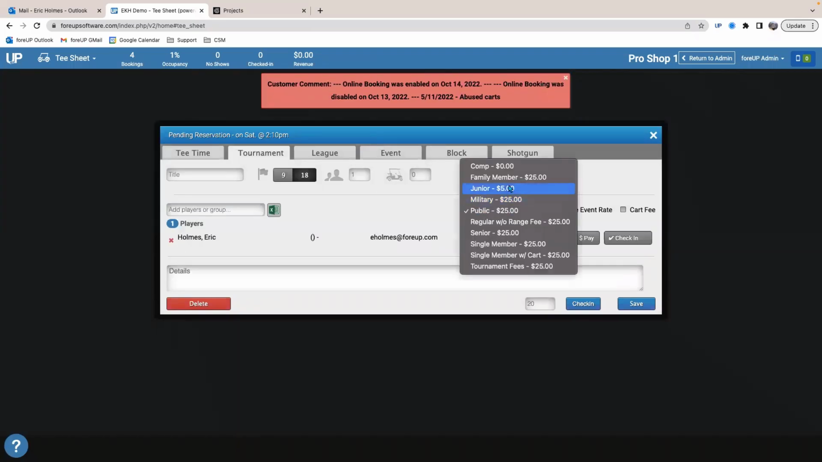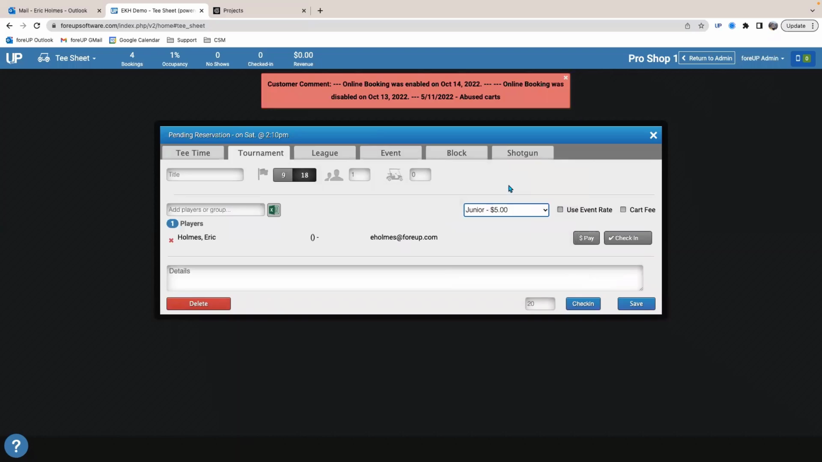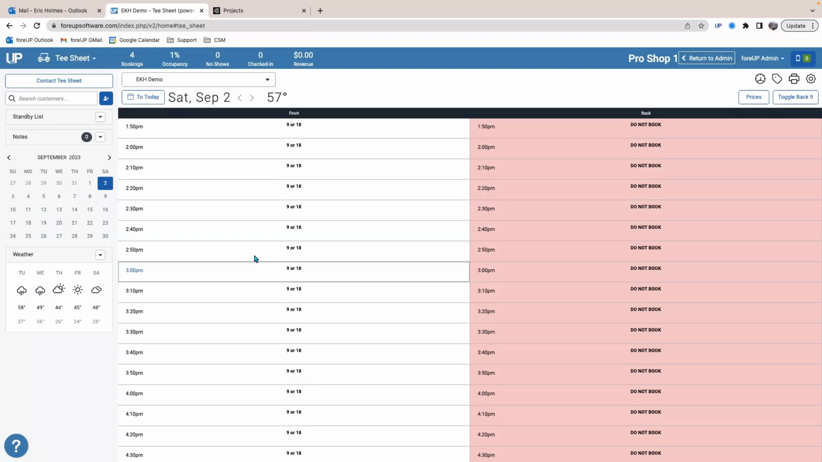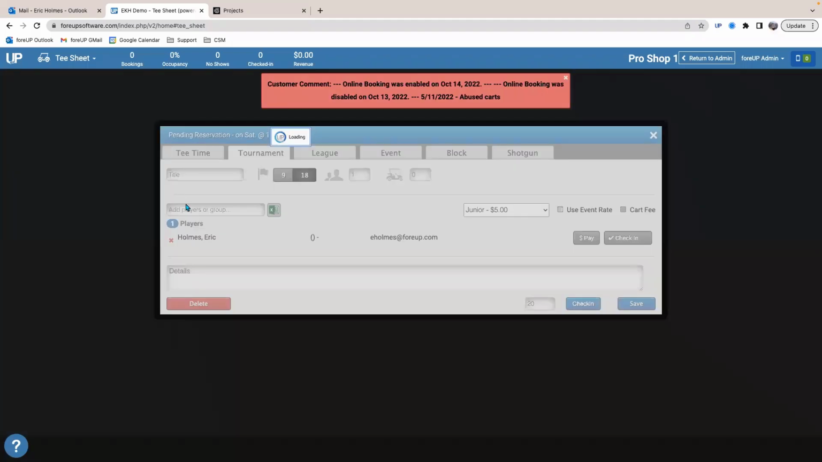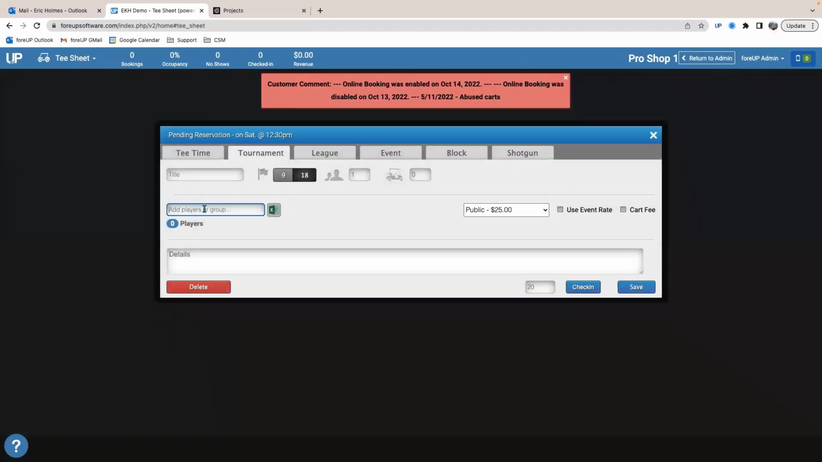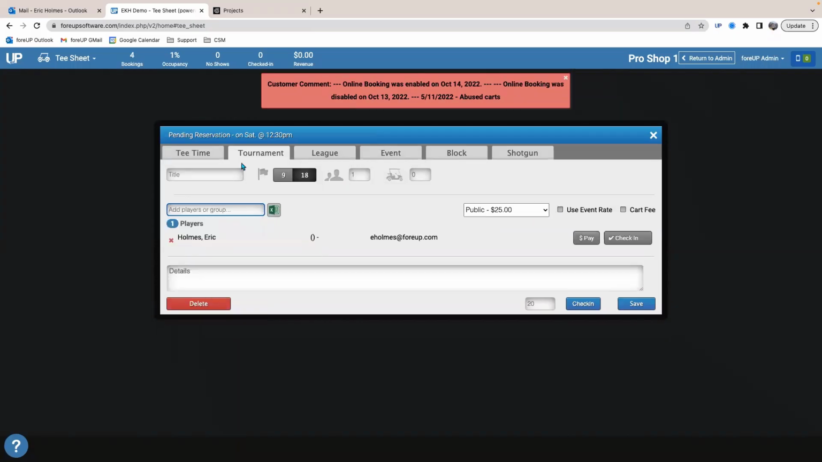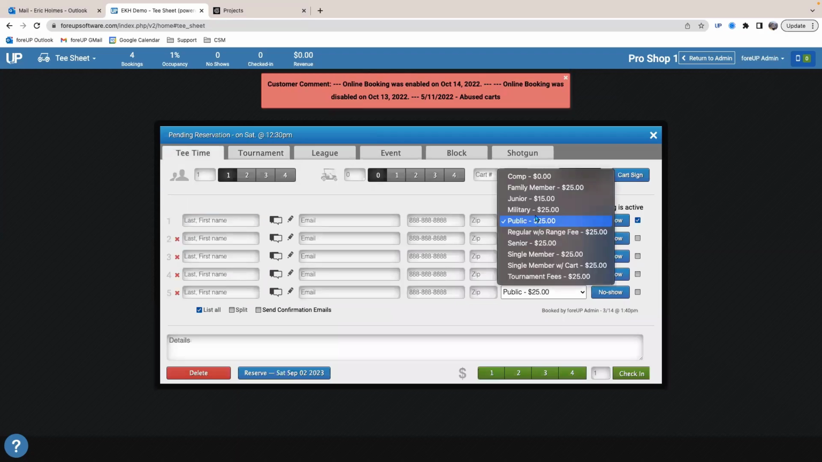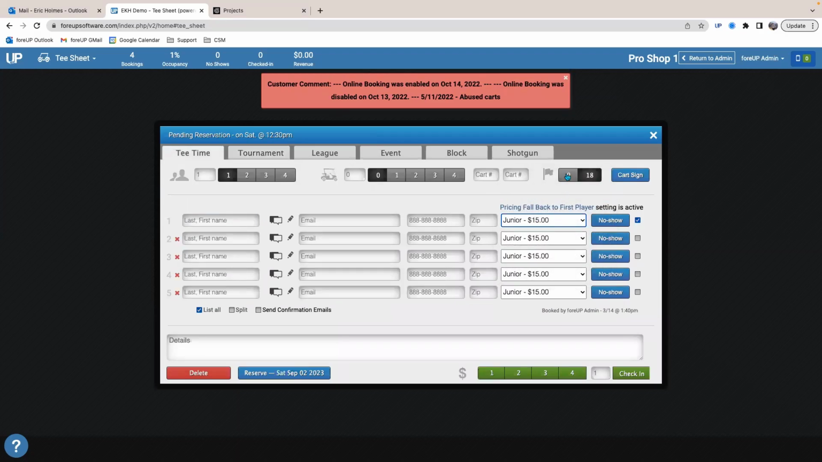And if I am a junior, it'll be $5 after 2 p.m. But if that tee time was before 2 p.m., then it'll be giving a different rate for my junior play. It'll be given the $15. And then if it was 9 holes, it'll only be 10.